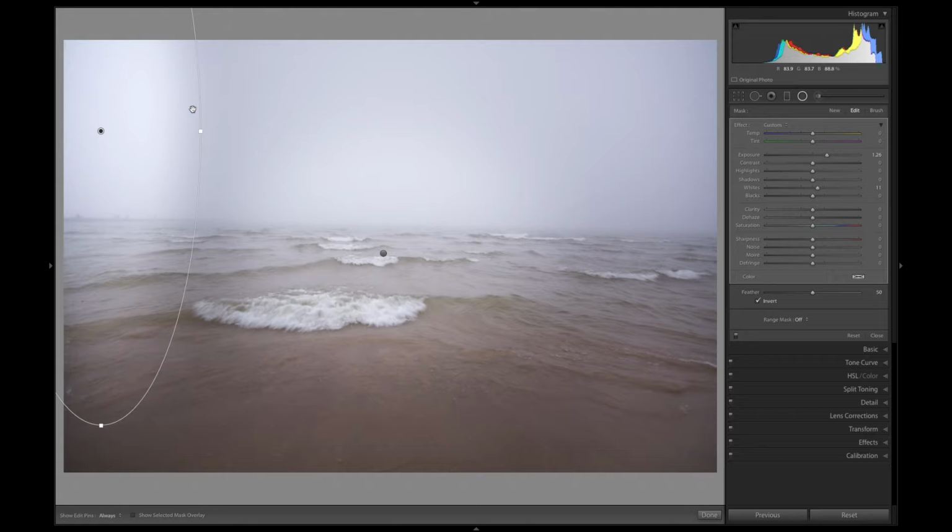So there you go, guys. There's a quick overview of how to view the pins when working with the different adjustment tools in Lightroom.